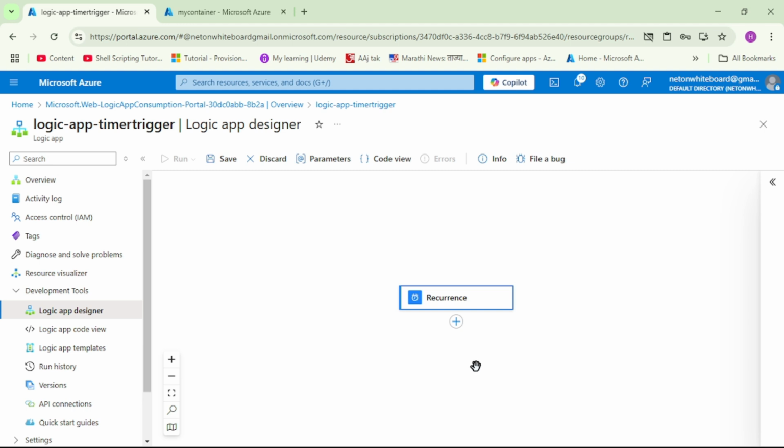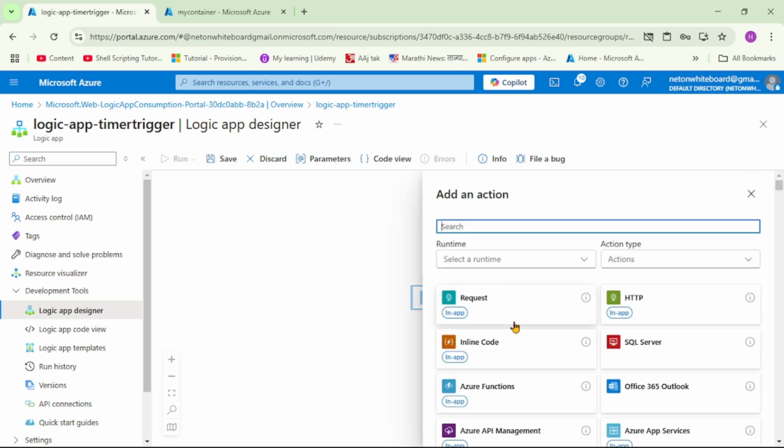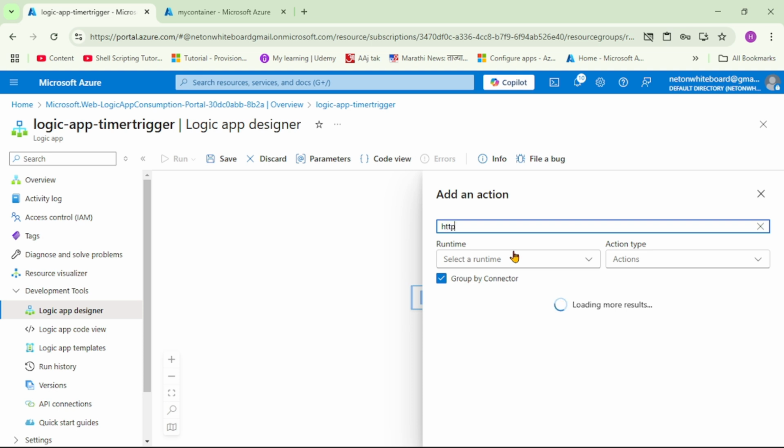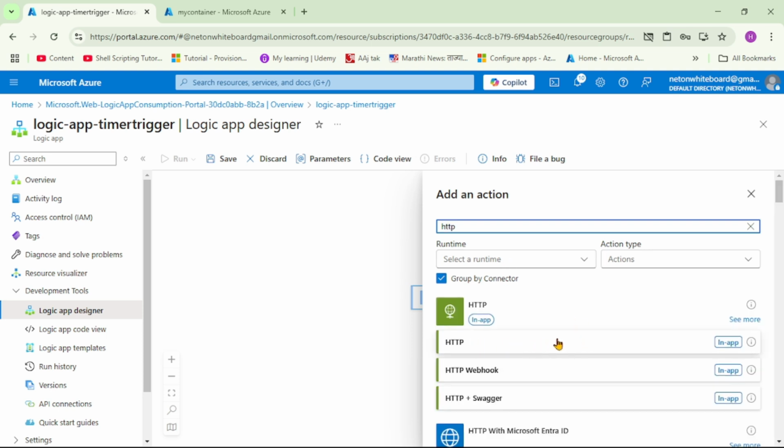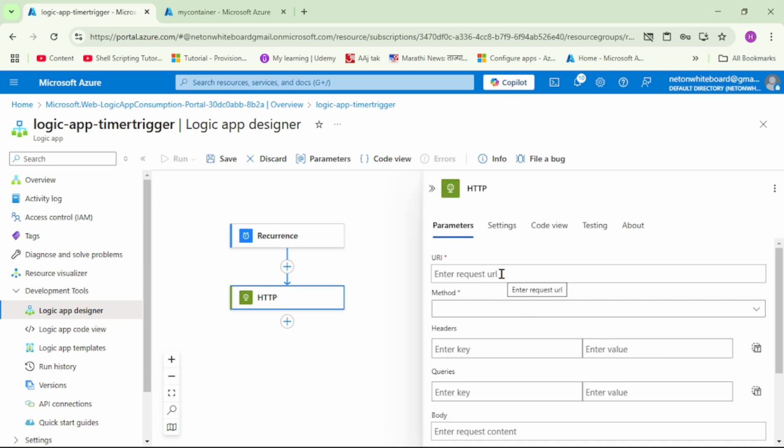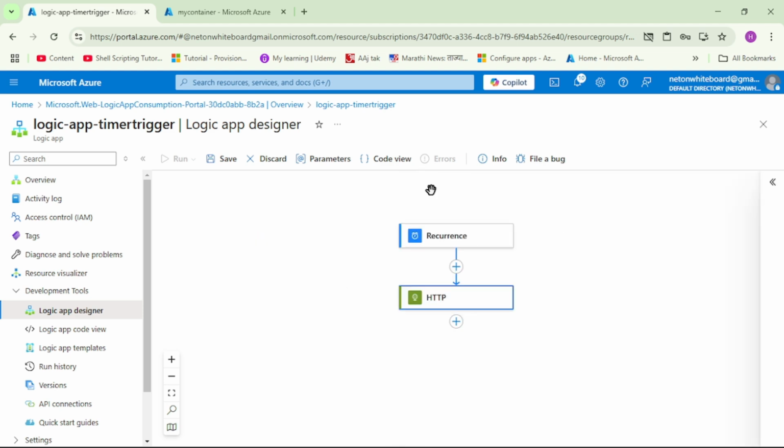And now our action will be calling an HTTP API. So let's click on this, and let's say add an action. Here I will say HTTP, and guys, let's select this action, that is HTTP. Here we need to provide the URI, right? So let's paste our free public API, and the method is GET, and that's it, and let's collapse.